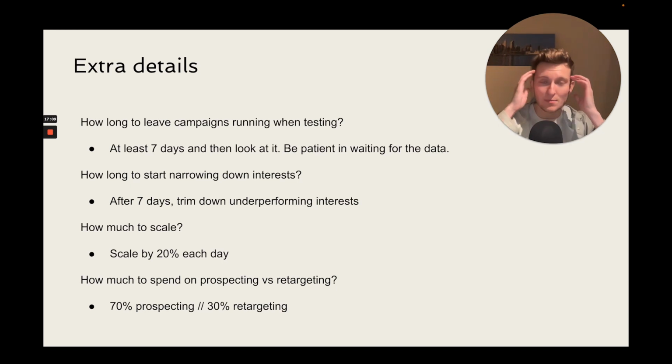So get you thinking bigger. You don't want to just be spending $20 a campaign. You want to start scaling it up if it starts performing well, and if you've got the budget for it.